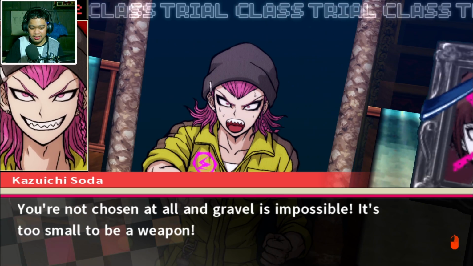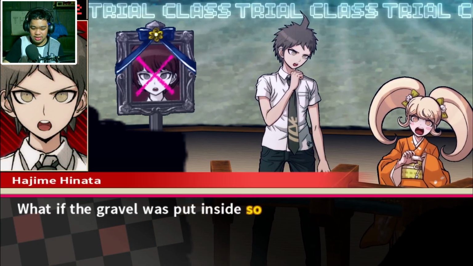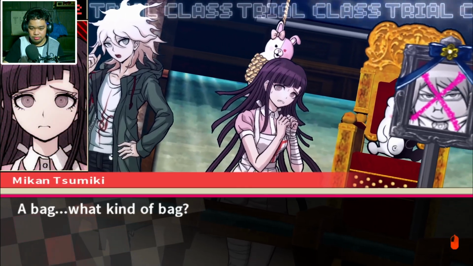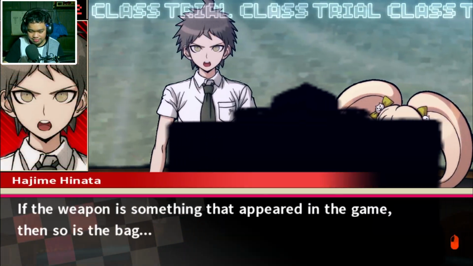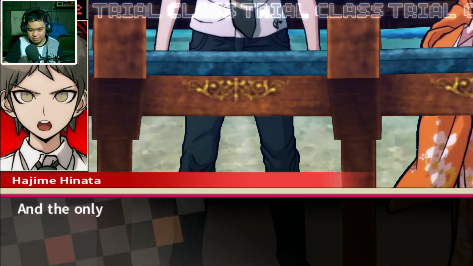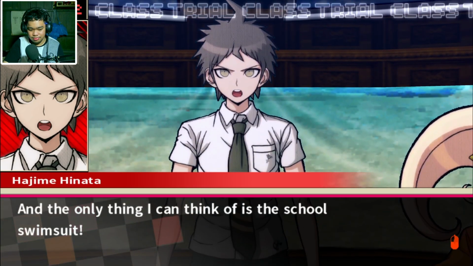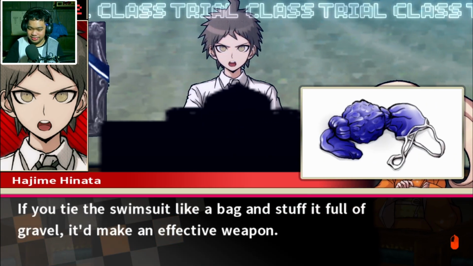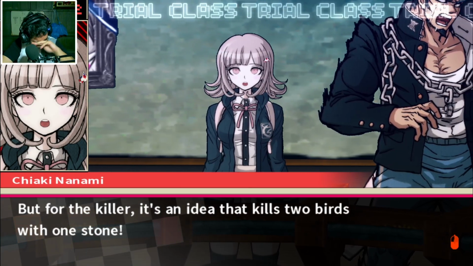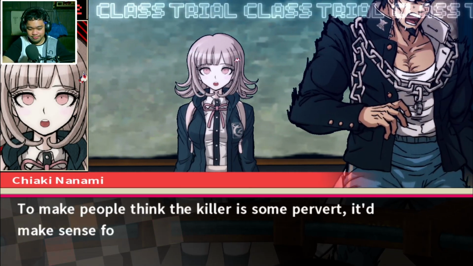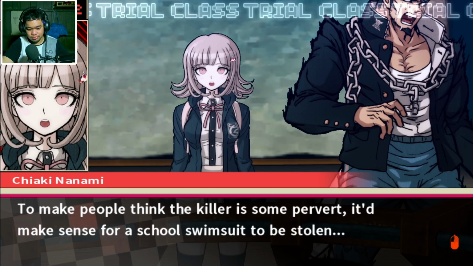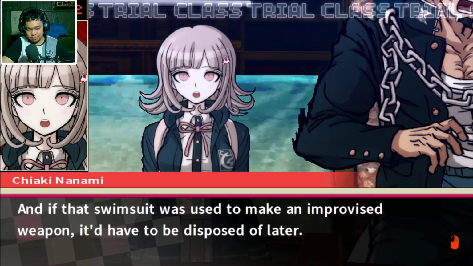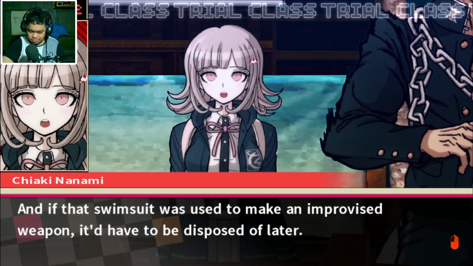Gravel is impossible. It's too small to be a weapon. You can put it together and make it like a big rock or something. What if the gravel was put inside some sort of bag? A bag? What kind of bag? If the weapon is something that appeared in the game, then so is the bag. And the only thing I can think of is the school swimsuit. Yep. If you tie the swimsuit like a bag and stuff it full of gravel, it'd make an effective weapon. It's an idea that kills two birds with one stone, to make people think the killer is some pervert. It makes sense for a school swimsuit to be stolen. Yep. And if that swimsuit was used to make an improvised weapon, it'd have to be disposed of later.